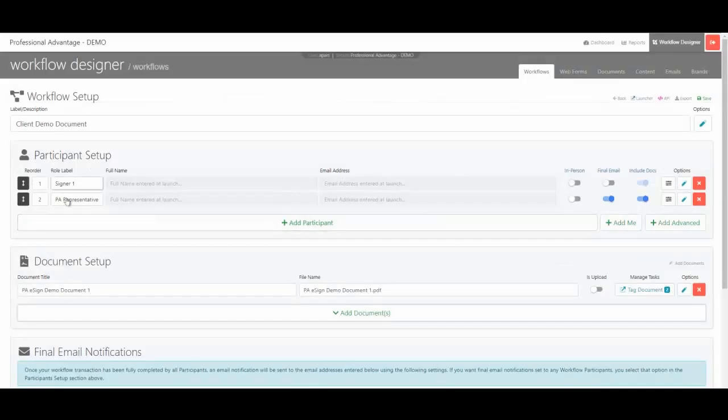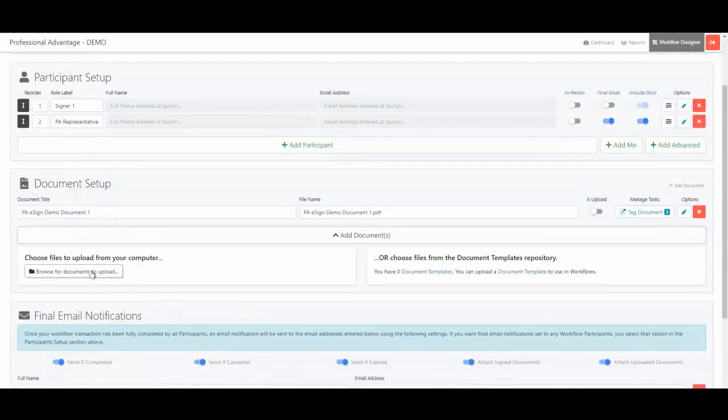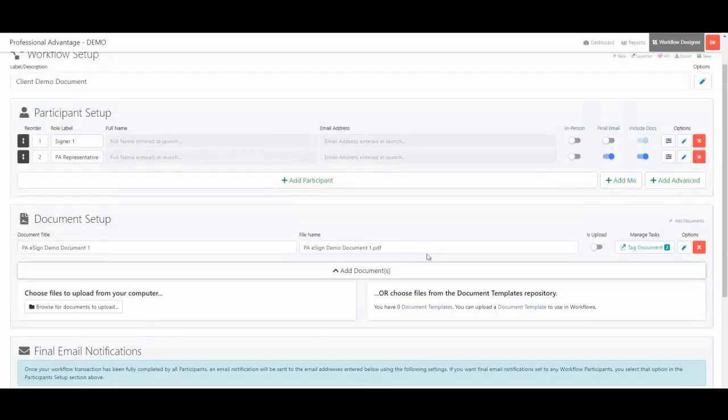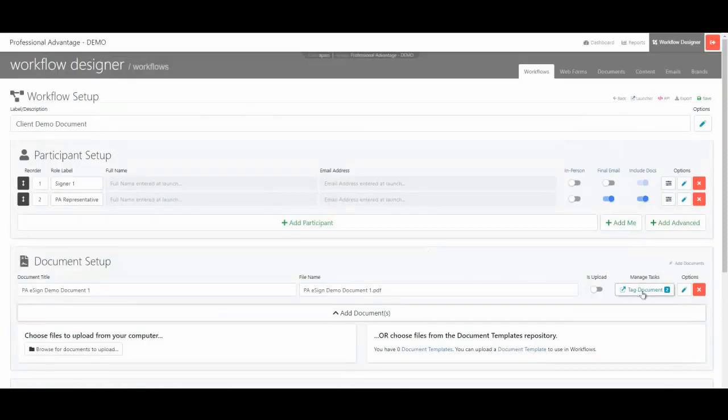Once I have added all the required participants to the workflow, I then need to add a document. In this case you can see I've already uploaded a single document into the transaction. You can add as many documents to a transaction as you need, and each document may require signature from every participant. You can add documents simply by uploading them from your computer or taking them from a document library that has already been uploaded into eSign. In this case I'm just going to go and tag a document that I have already uploaded.